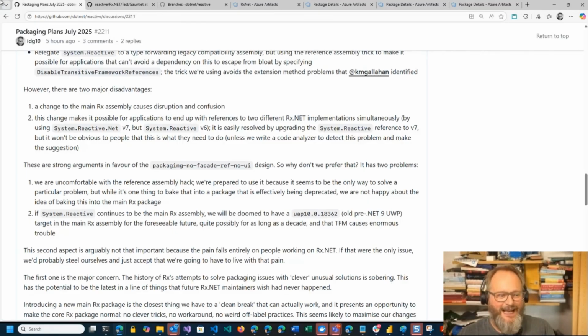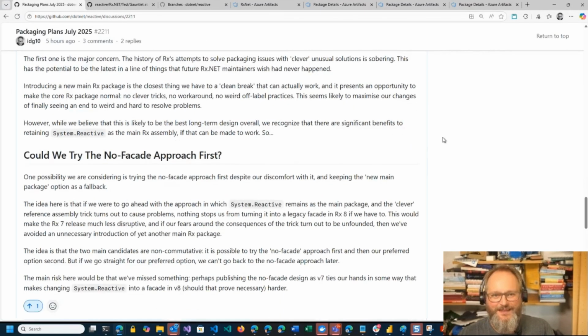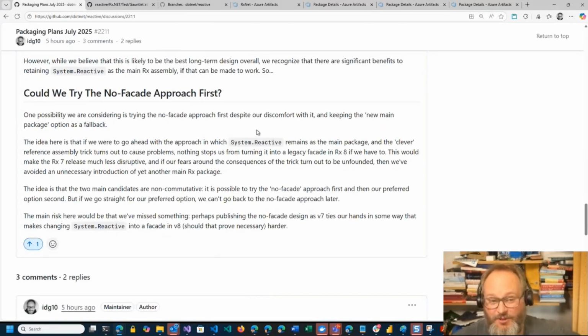We've got these 2 options, and actually there's sort of a fudge option, which is that we do one and then the other. The one possibility is that for RX7, we do the approach where we don't introduce a new main package. We just keep system.reactive as the primary package for RX as it is today, but we use this hack to deal with some of these packaging problems. And if that works out fine, then great. And if it turns out to cause problems, then maybe in RX8 we could do the thing where we introduce a new main assembly and we relegate system.reactive to now being just a legacy facade that's there purely for backwards compatibility purposes. We could conceivably do that in 2 steps.